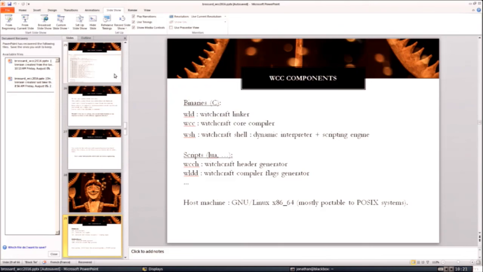And finally, we have the Wichcraft shell, which is by far the most complex. It's a full dynamic interpreter and scripting engine built on top of Lua. And we're going to see that this is pretty cool. With this shell, you can write your own scripts. An example of scripts we're going to see today are WCCH and WLDD.